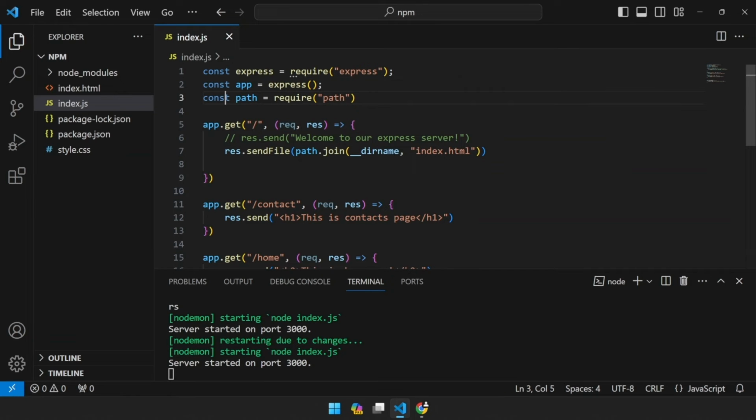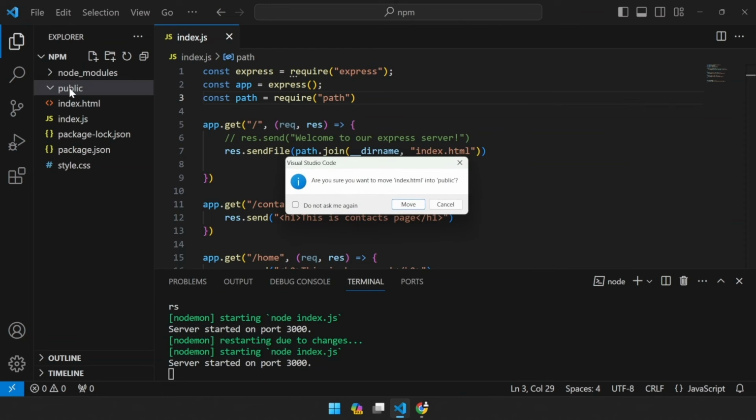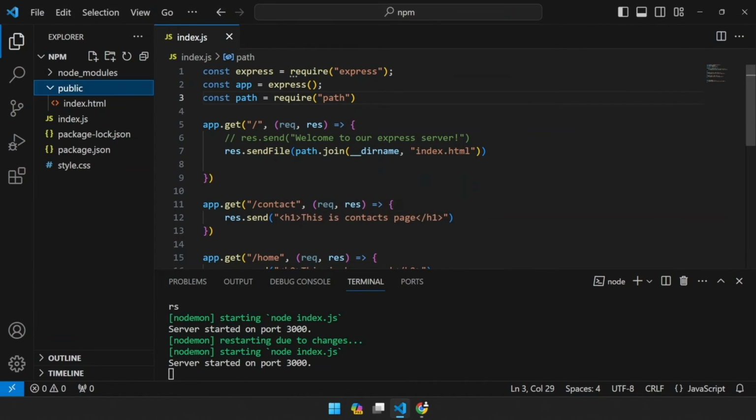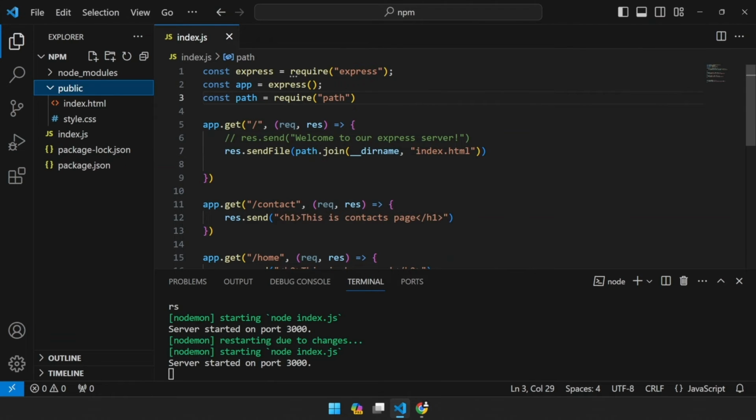Now, I'm going to show you a trick for this. Not a trick, but it's a way of doing things. Let me create a new folder here. I will call this public. Now I will do one thing. I will take this index.html file and I will put it in my public folder. It says, are you sure? I'll say yes, just move it. And also this style.css, I will also put it in the same public folder. And it will ask me again, are you sure? I'll say yes, move it.